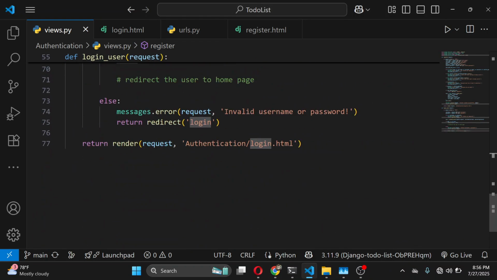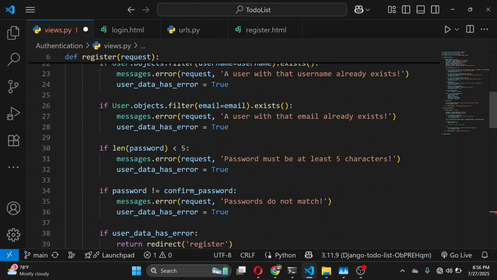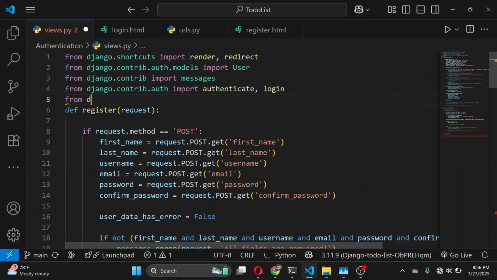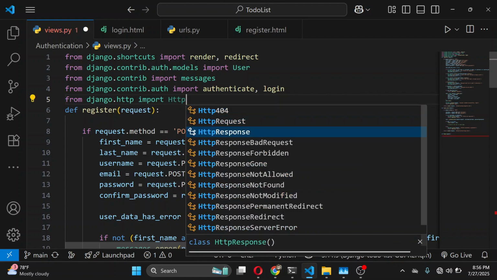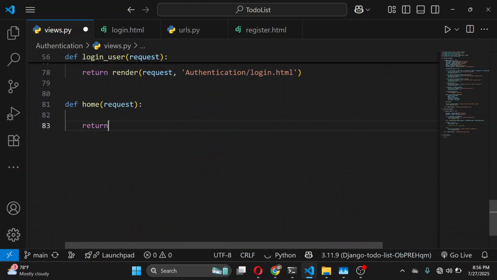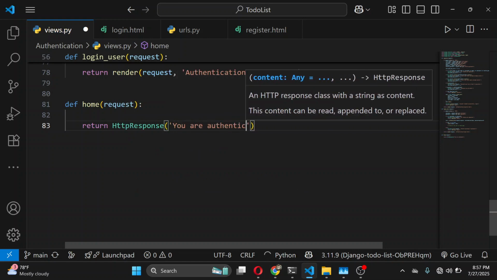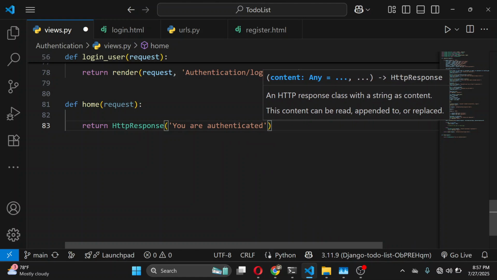So what I'm going to do now is go back to my views, and I will create a test view, the one I said earlier, where we want to redirect the user to after the login. I'm going to create a new view and I'll call it home, and this is going to take in request. So we're simply going to return an HttpResponse. Let me scroll to the top and say from django.http import HttpResponse right there. So I'm just going to return an HttpResponse saying you are authenticated, meaning the user is logged in.